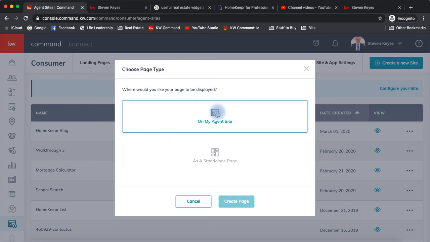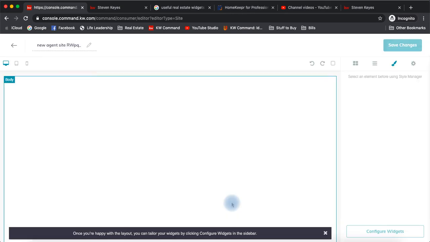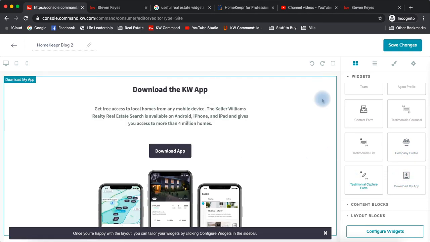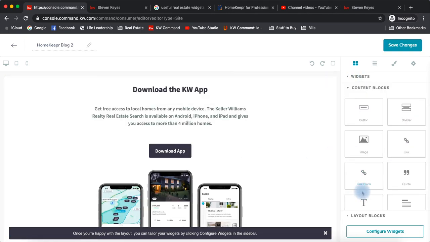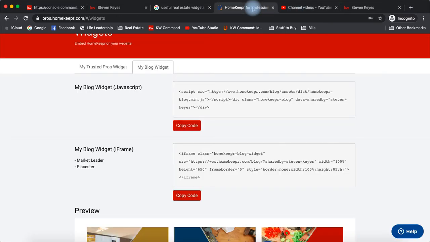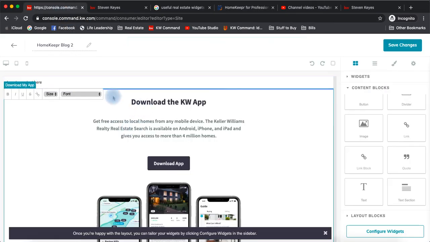So we're going to do this again. Create site. This time I'm going to rename it so I know which one it is. Drag the widget. Once you do this enough, this is real quick. You'll see that I'm going to rip through this. Copy code.